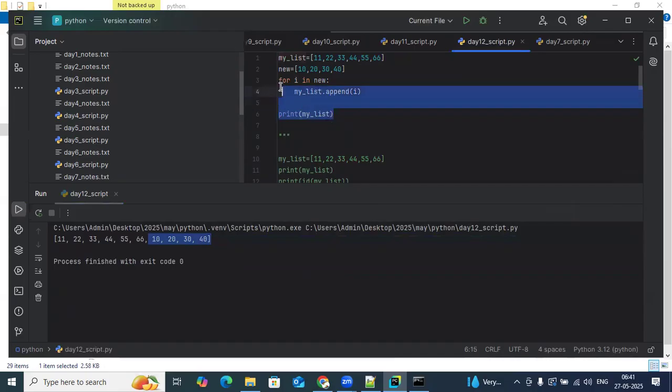But how, using the for loop combination? The for loop is iterating over each and every value one by one. So first it takes one value here and appends it, and then the next value, and then the next value, and the next. It will append like that.